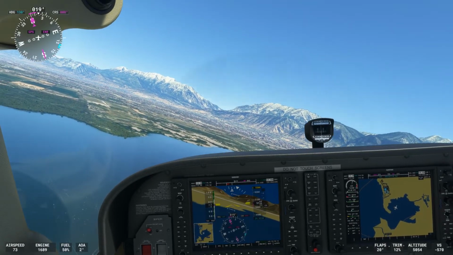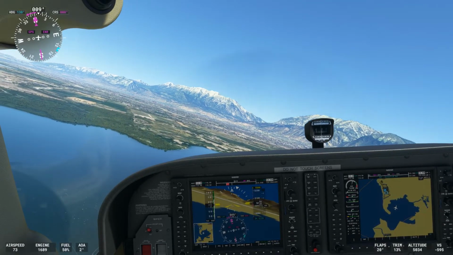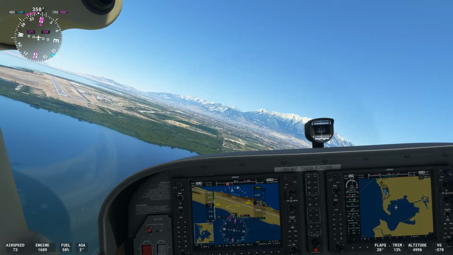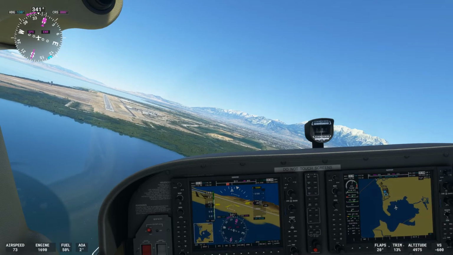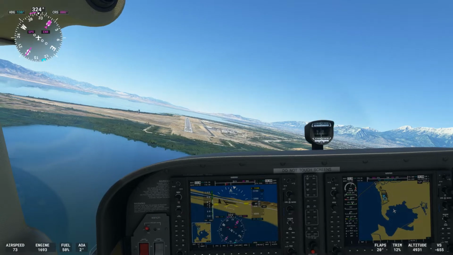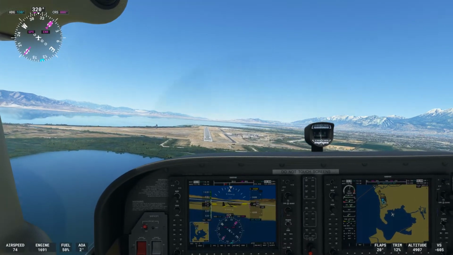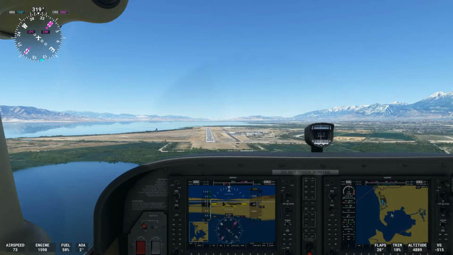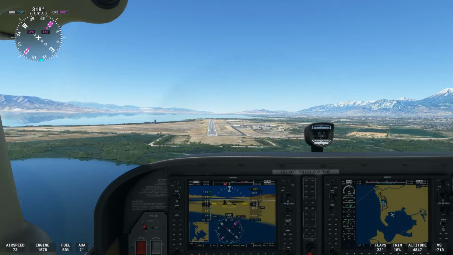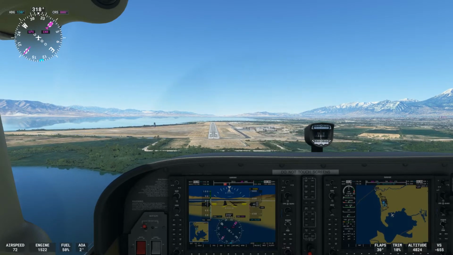So we're going to make this turn over to final. We're going to get aligned with the center line, and then we're going to be focusing on basically three main things: our airspeed, our constant angle glide path, 500, and staying on center line. Sorry, that was the third thing. Making sure that we're lined up, staying on center line. So let's extend our last notch of flaps here, and we're going to start slowing down for that 61.